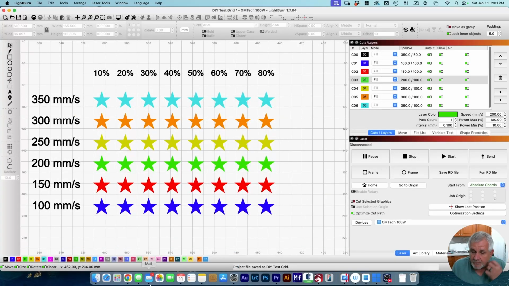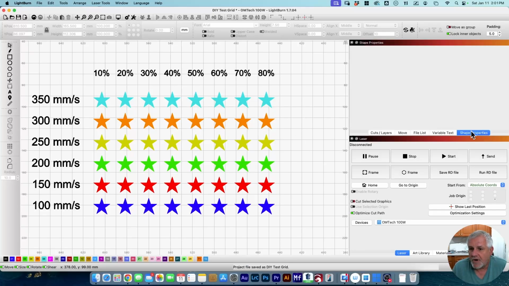So what we need to do is kind of randomize this. And we'll do that using the shape properties box. And if you notice, in addition to the power scaling, which is what we use to create the different powers, there's also a cut order priority. And that's what controls which gets cut when. So the first thing I'm going to do for ease of simplicity is select everything and change them all to 100. That way our text will still burn first, and then whatever else we do down here will change up the order.